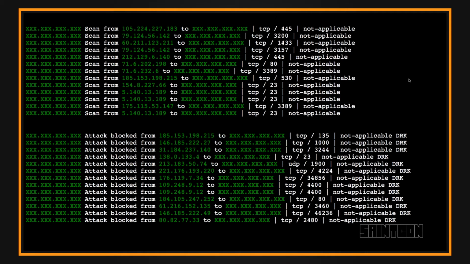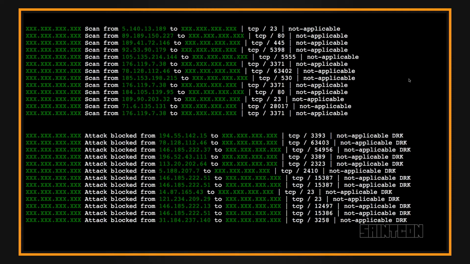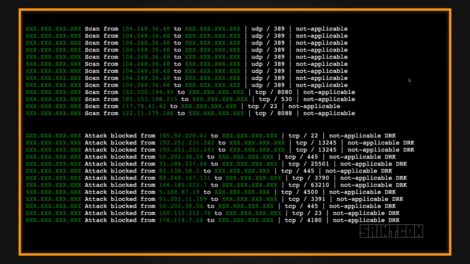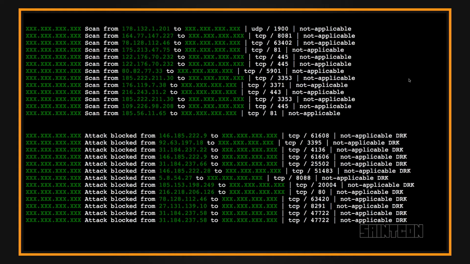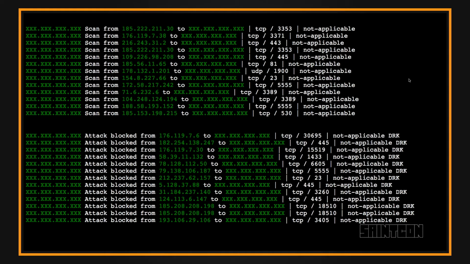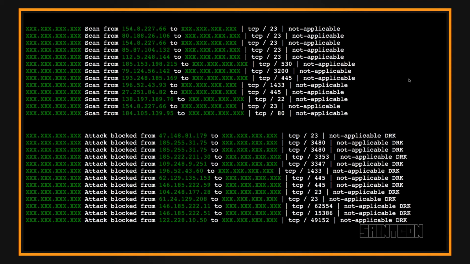Now the cool thing about this is, if you're using Panorama with Palo Alto, you can push this out to all of your firewalls very, very easily. And now, not only is it being blocked on one firewall, it's being blocked on 10 firewalls, or however many firewalls you have in your organization. Okay, go ahead.